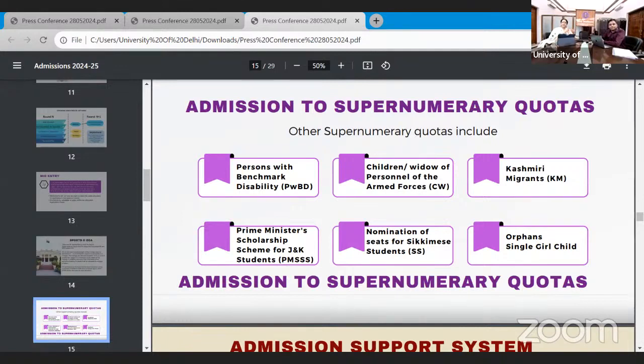So you have to give a reference to that, and it should be duly attested by SDM and any other authorities that we have given in the long list there.